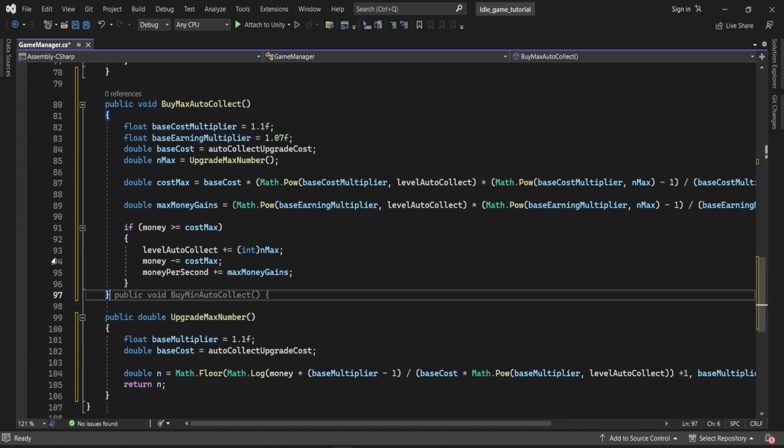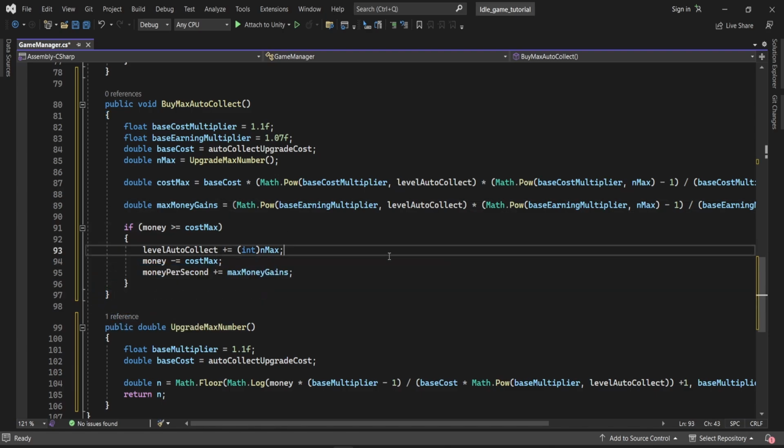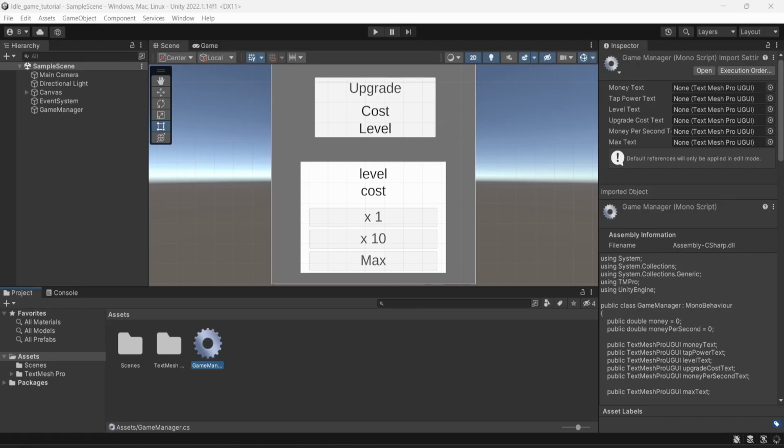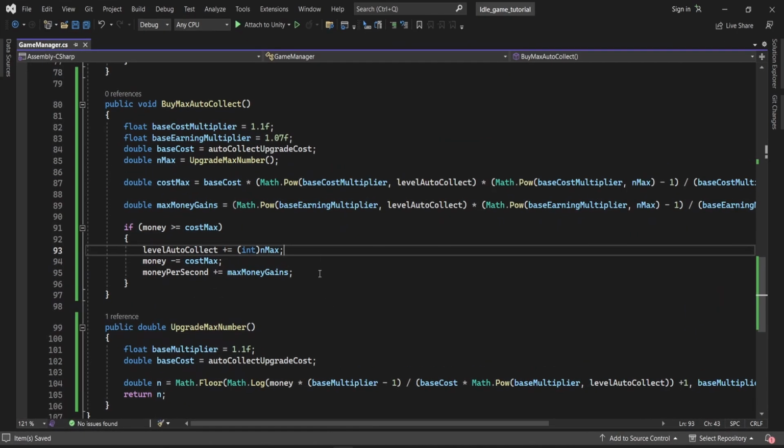And I had a bracket that was removed, but now I just have to put it back. So we have those two functions here. I can go back into the editor now, look into my canvas, and what I'm going to look at is the autocollect upgrade max button. What I want to have here is I want this text to change to say how many items is the max. Is it 1, is it 10, is it 25?